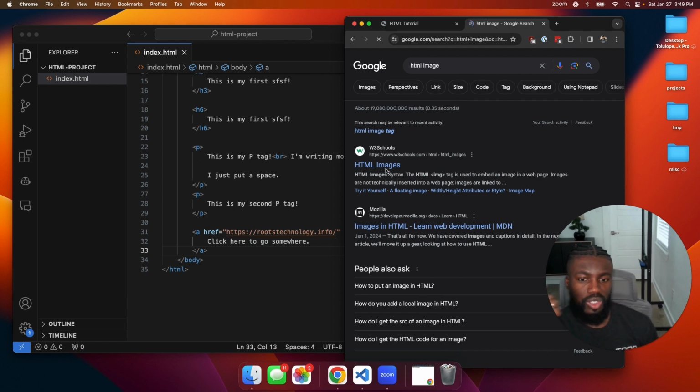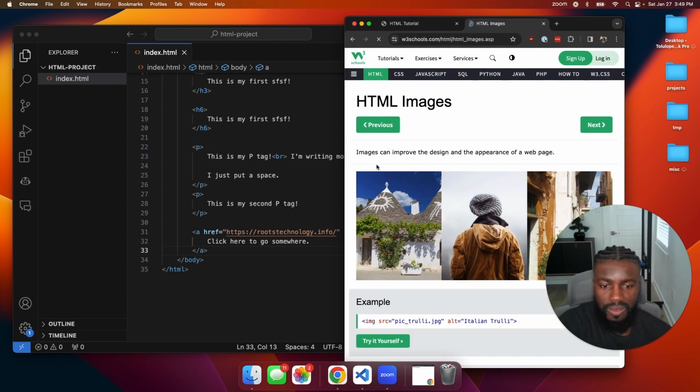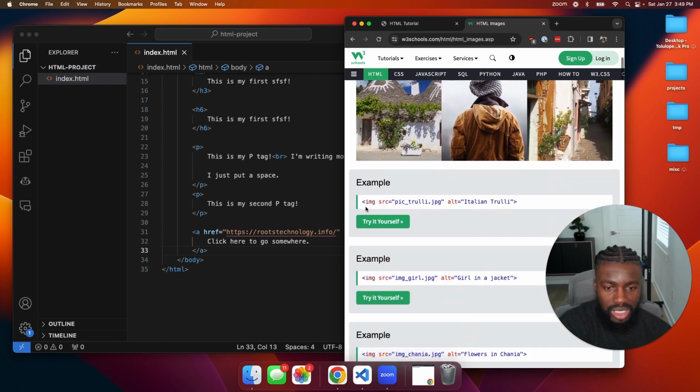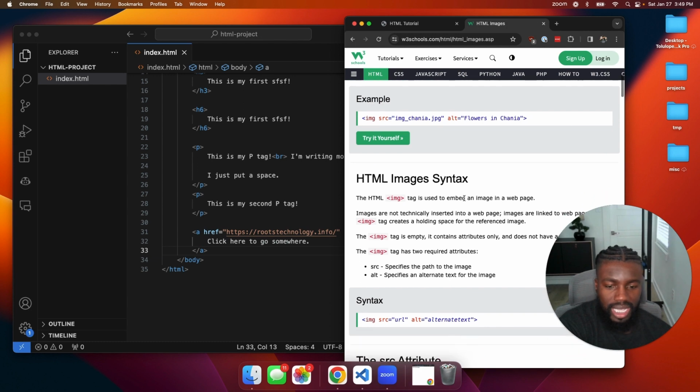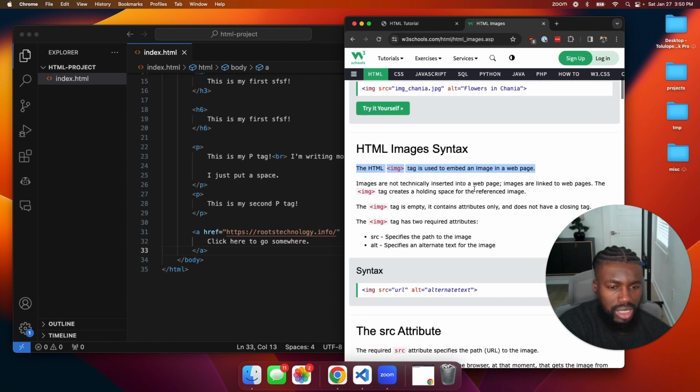And this is going to show you HTML images, right? So click on the W3Schools link. And how do we add images? You see it's showing you this IMG tag, HTML images syntax. So the HTML IMG tag is used to embed an image in a web page. Images are not technically inserted. Images are linked, and the link creates a holding space, blah, blah, blah.